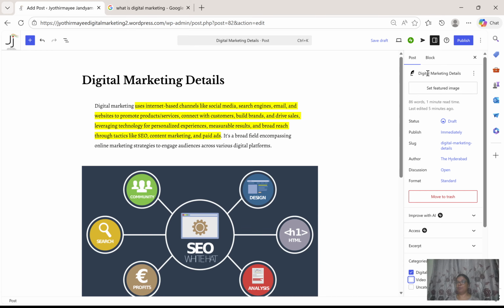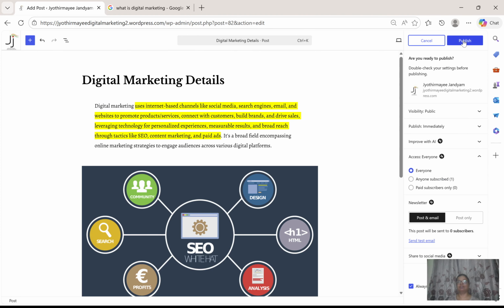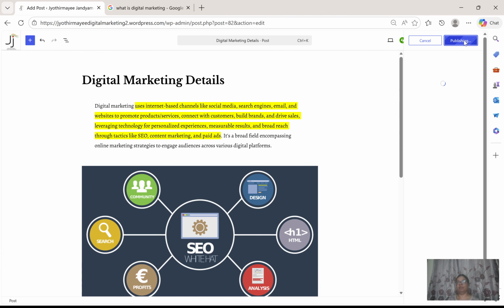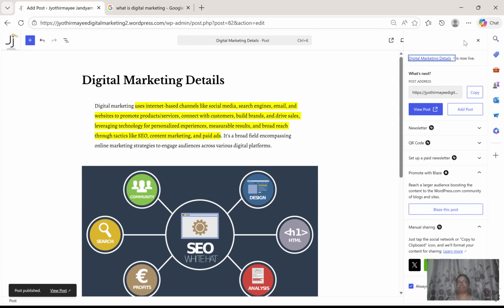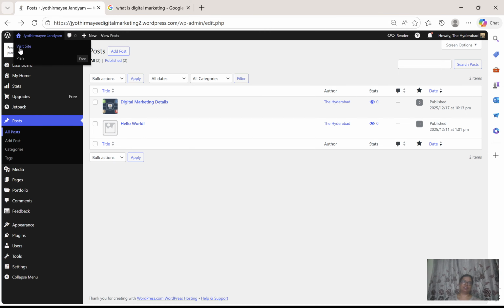Before publishing, there is one more option called set featured image. I will come back and explain it. First, let's publish and see. Publish. From here also you can check how your post looks from the front end. View post. But I want to check from the total site. View site.